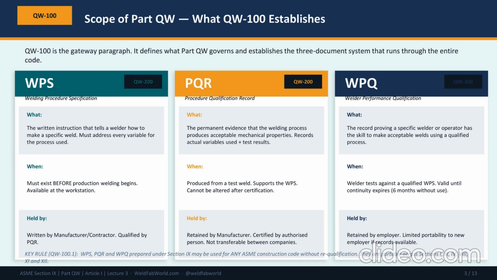QW 100 opens with this statement: the rules in this part apply to the preparation of welding procedure specifications and the qualification of welding procedures, welders, and welding operators for all types of manual and machine welding processes permitted in this part. That is the scope in one sentence. Any welding process, SMAW, GTAW, GMAW, SAW, FCAW, PAW, ESW, EGW, laser, electron beam. If it is a manual or machine welding process and it is permitted in Part QW, the rules of this part apply.